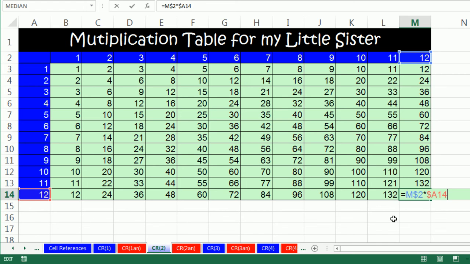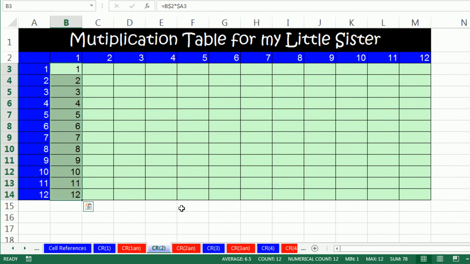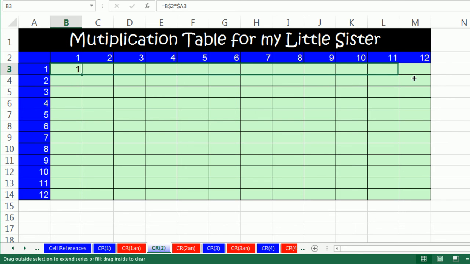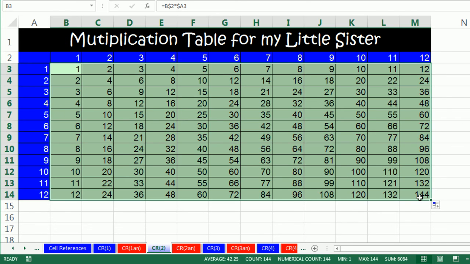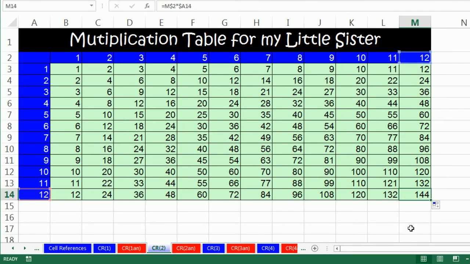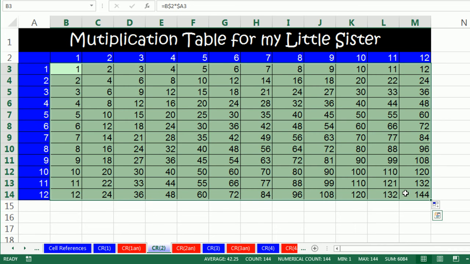That is absolutely amazing. 12 times 12. Now I want to show you Escape, Control Z, Z. I want to show you that you can also copy it across, let go, and then double click and send it down. That will work also. Yet another method, and I'm going to clear this whole table.